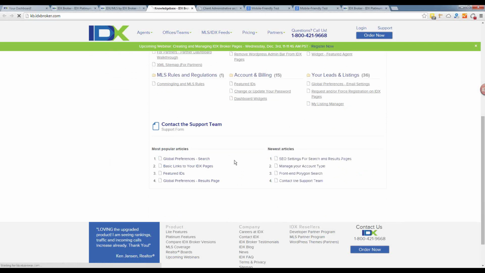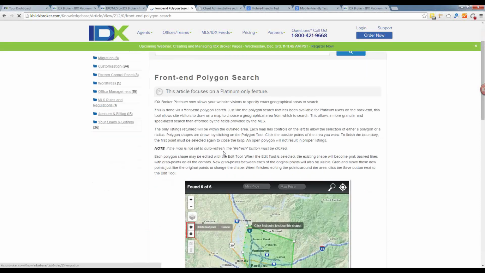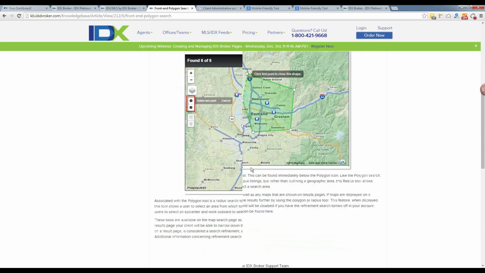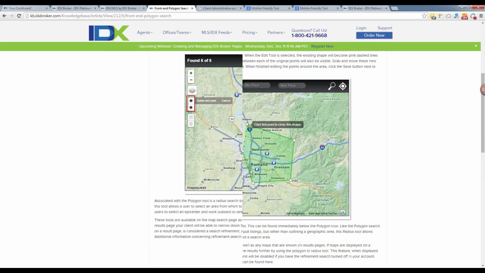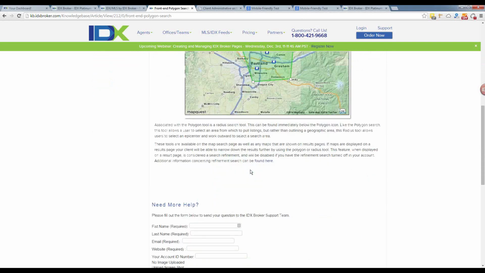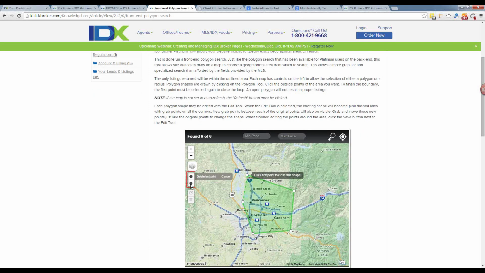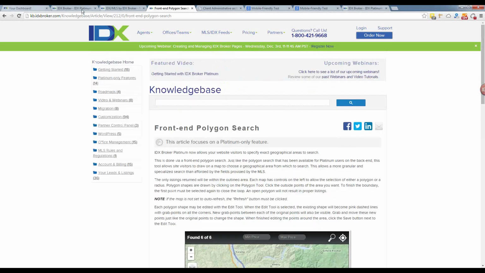We've got things like front-end polygon search. This is a new feature we just launched, in Platinum. So for $20 more per month, you would have access to this front-end polygon search. So not only is there back-end polygon search for you to build links, but now your clients can go in on their map and build out their own polygon. Let's go back here.